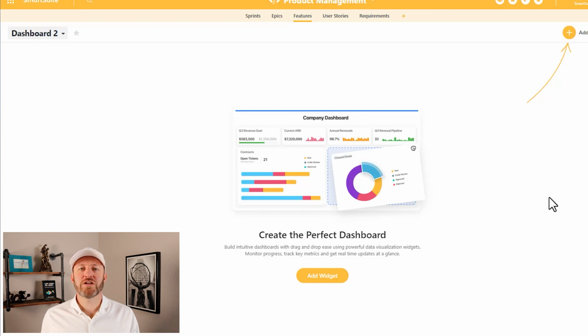Let's jump right into metric widgets. We're going to hop into my screen here where I have a brand new dashboard that I've just added to my SmartSuite app. I've called this dashboard Dashboard 2, but as you see, I haven't added anything to it yet. So SmartSuite's going to give me a little prompt that says, hey, create the perfect dashboard, click here to add a widget, or we can click up here to add a widget as well.